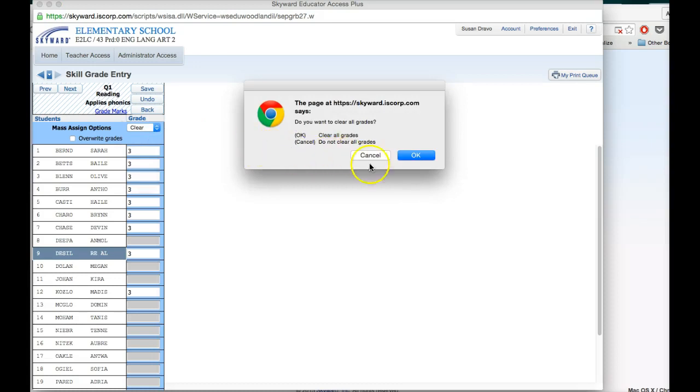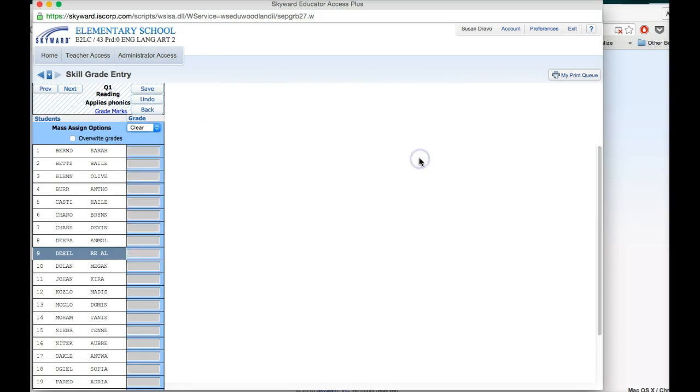We'll get rid of that and it will ask me, am I sure I want to do this? Click OK. And now if I want to change all those, I can get rid of them. This is another way for you to enter your data as well.